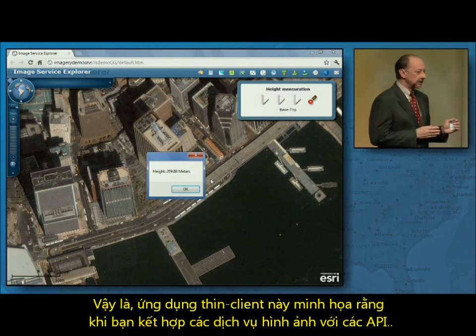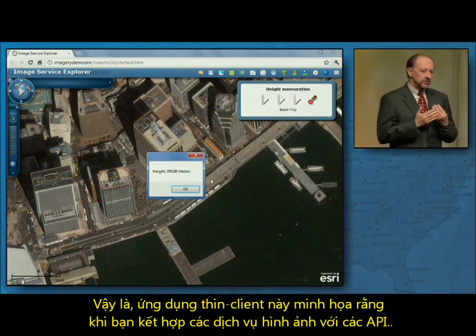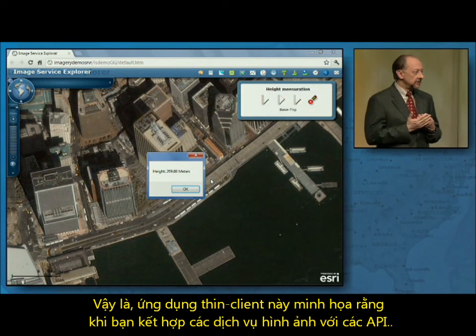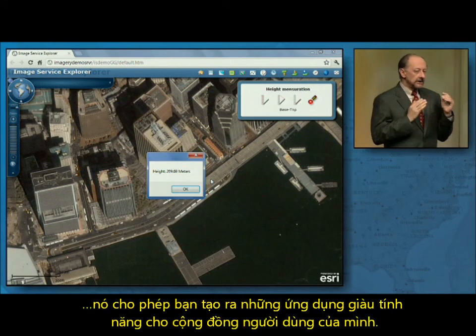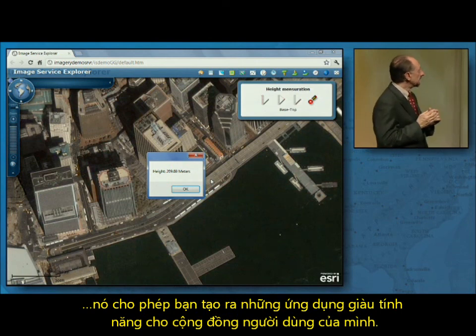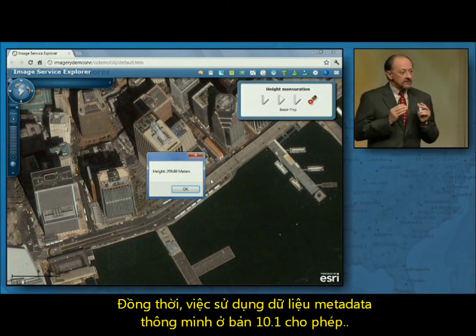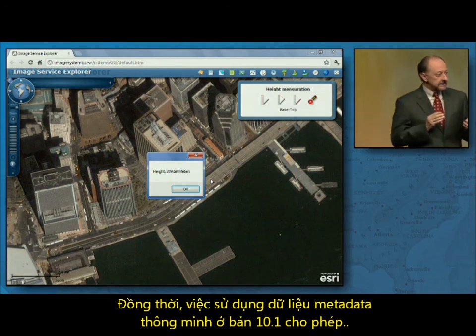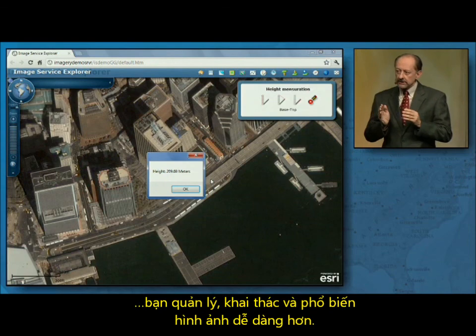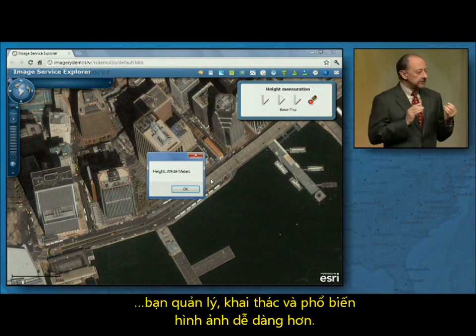So this thin client application illustrates that when you combine the image services with the APIs, it allows you to field applications that are rich in functionality for your user community. At the same time, the smart use of the metadata at 10.1 enables a much easier pattern for you to manage, exploit, and disseminate your imagery.